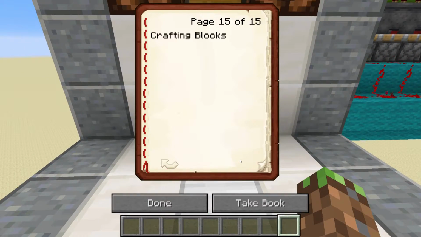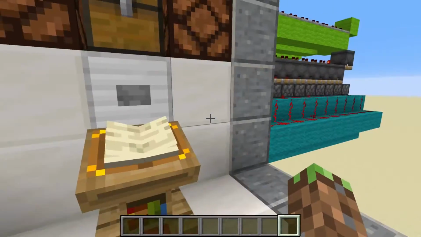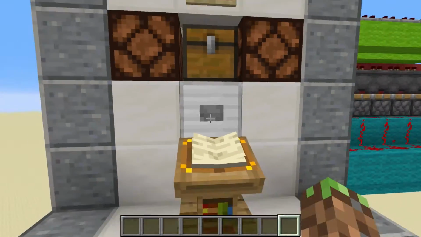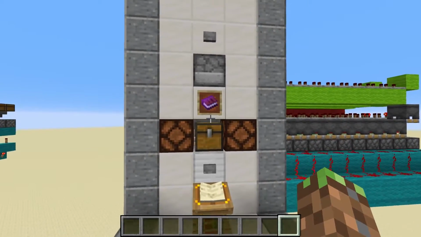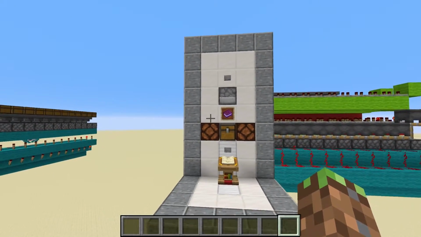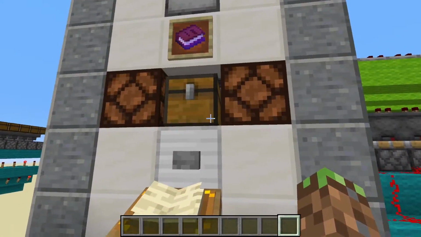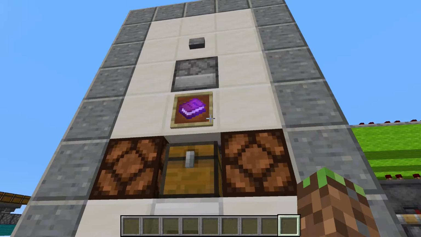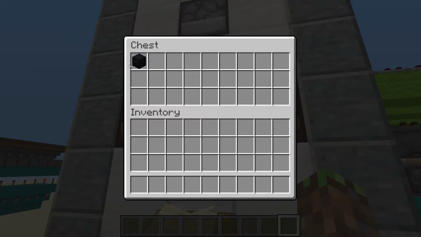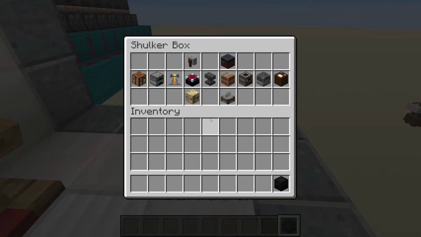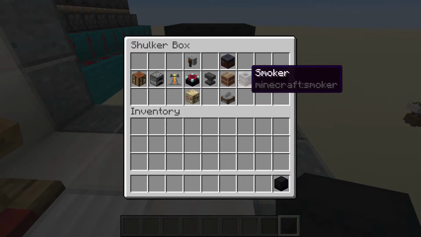So maybe this time we want our crafting blocks and our brand new 1.14 crafting blocks. We push the button, we wait a little while, and we wait for these lamps to turn on. Eventually, come on, please turn on faster. There we go. And now we got our black shulker box with our many different crafting items.